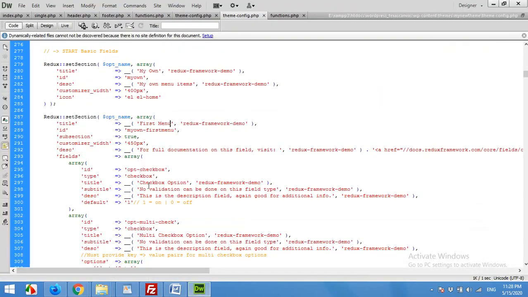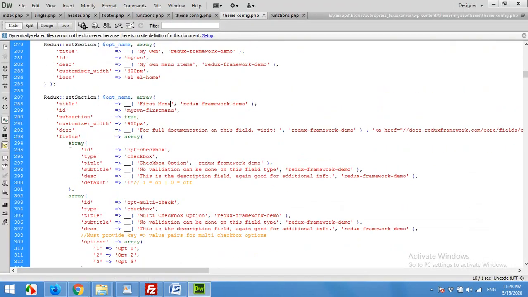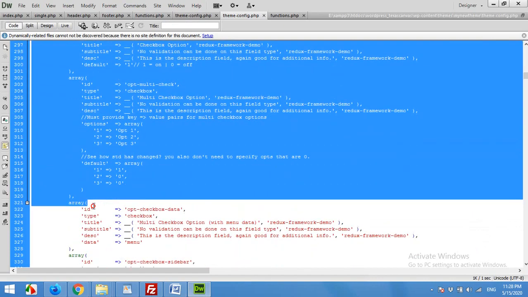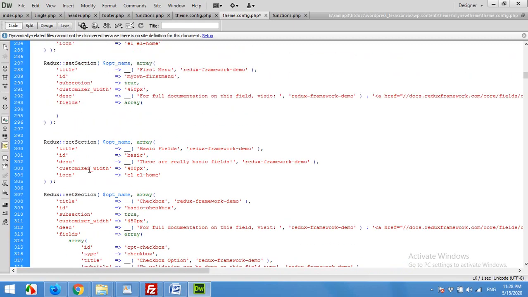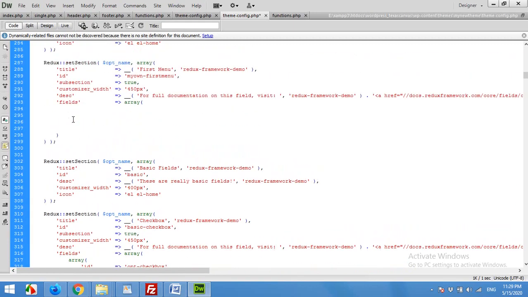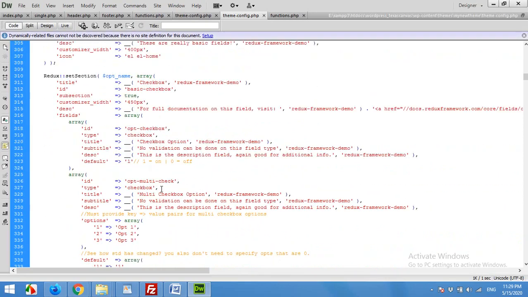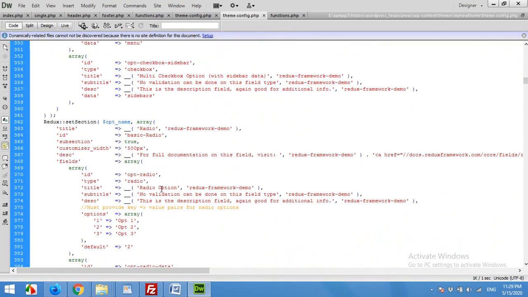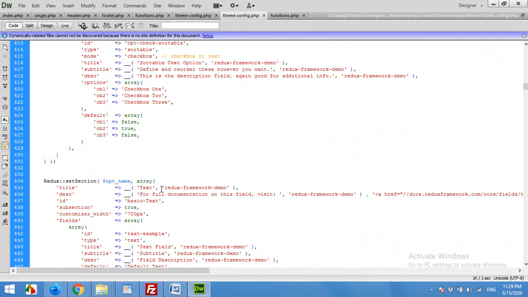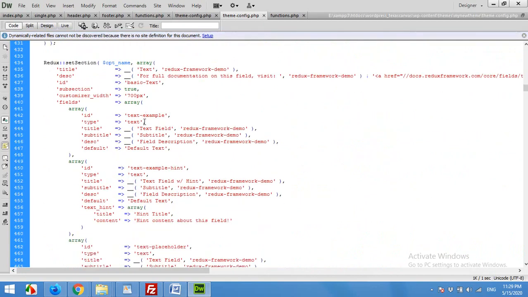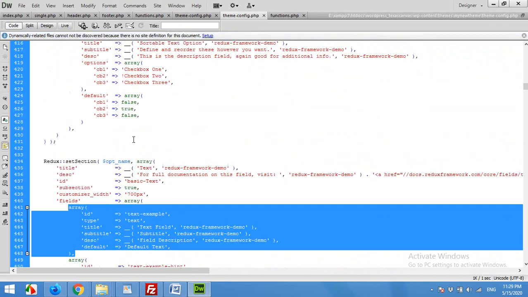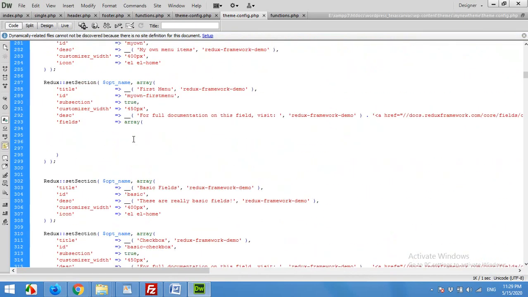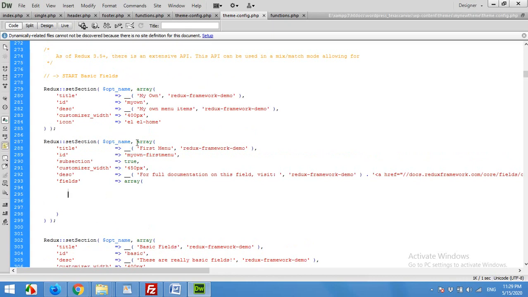So come to your menu section, and in this remove all the current checkboxes and leave this empty for now, and scroll down and look for the text field. This is the text field. Copy this array and scroll up, and within our first menu paste your array.